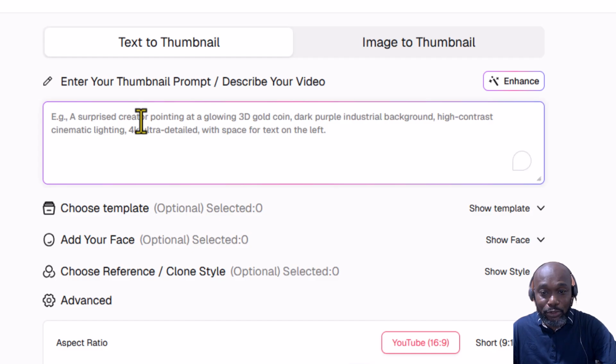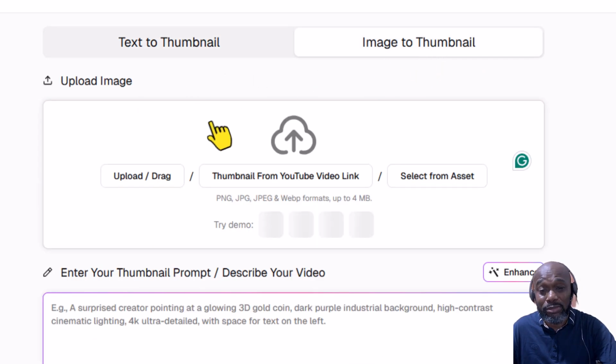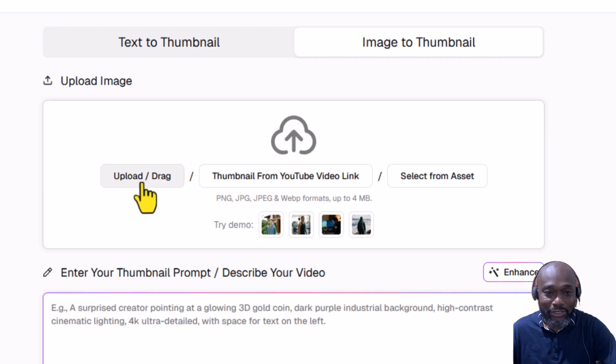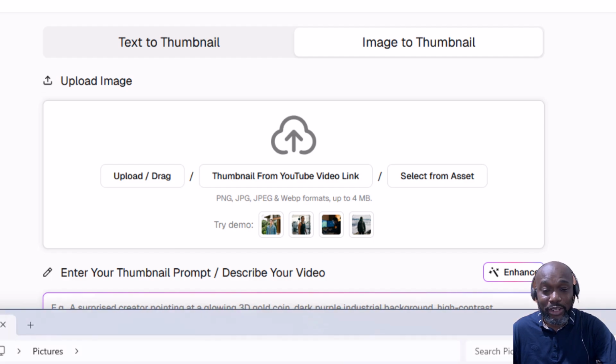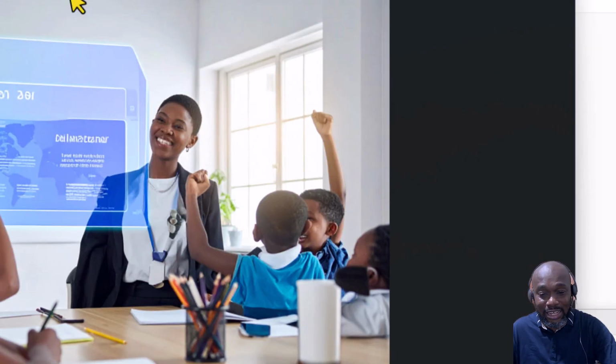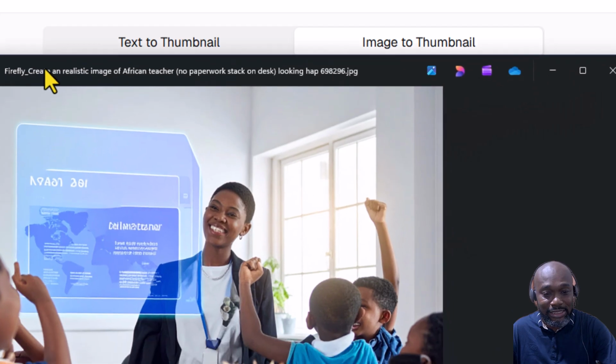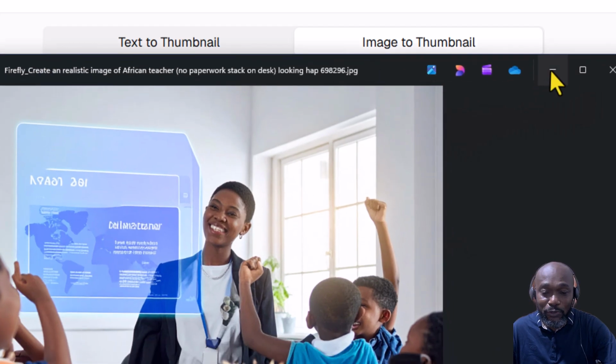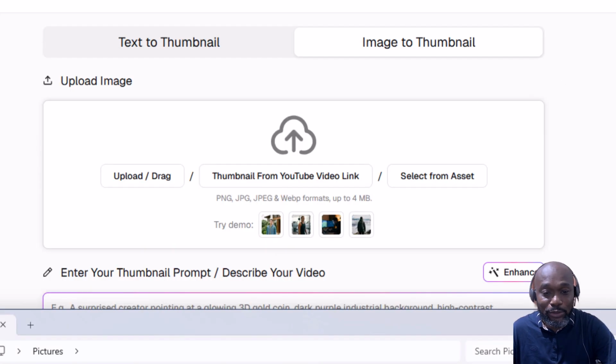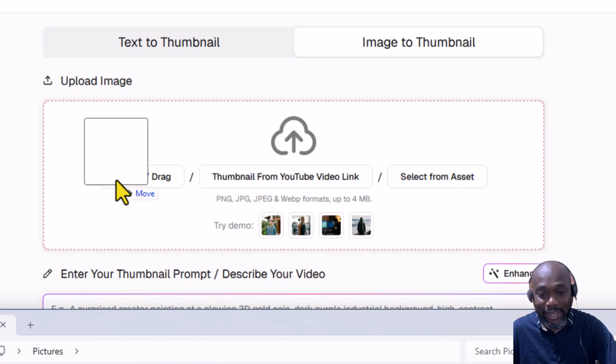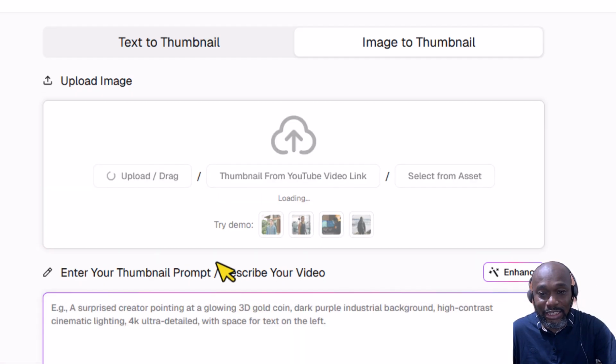You could type your thumbnails. You could create text-based thumbnails, but I prefer the image thumbnails. And under image thumbnails, you could upload your picture direct, or you could use a YouTube link, or you could select from your existing assets. So let me look at this. I want to create a thumbnail for this tutorial on using AI in classrooms for teachers.